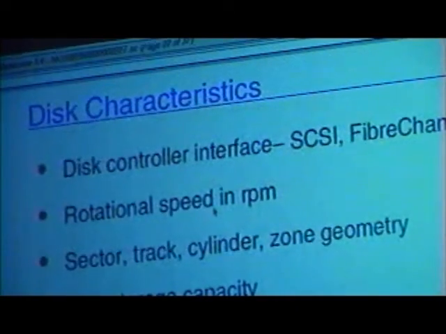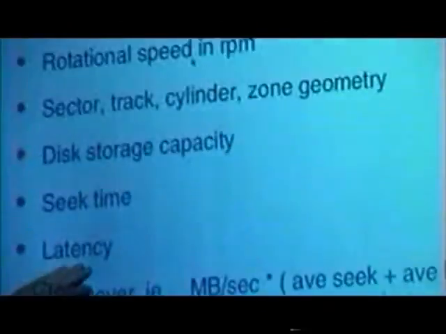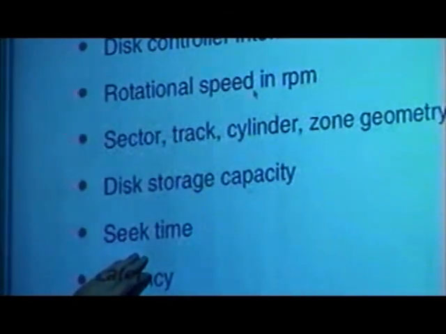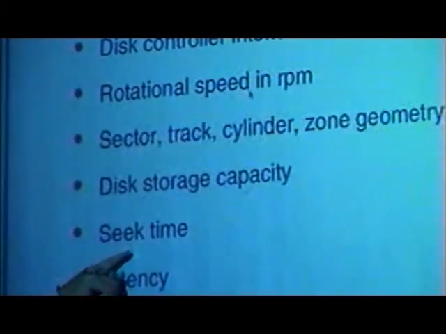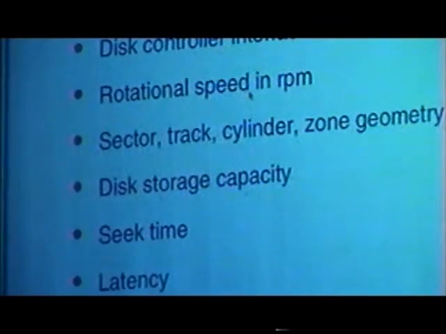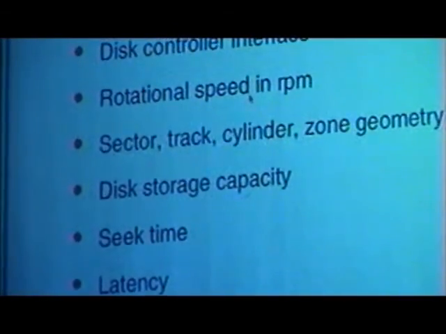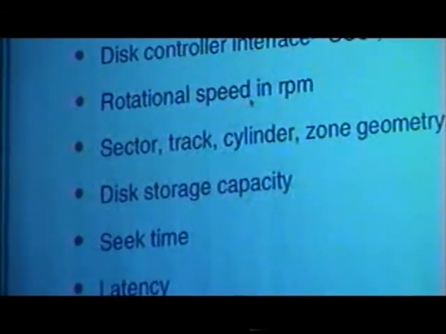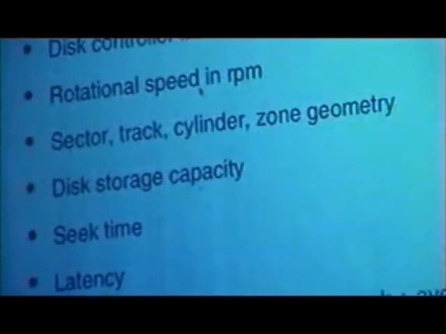I prefer to call this latency and seek time, but other people have it as rotational latency and seek latency. The seek time is how long it takes to get to the track. So that's driven by the mechanical head movement. And for example, if I have more cylinders or tracks on the platter, I may take more time to go across all of these cylinders. Okay, so that's what seek time is driven by.